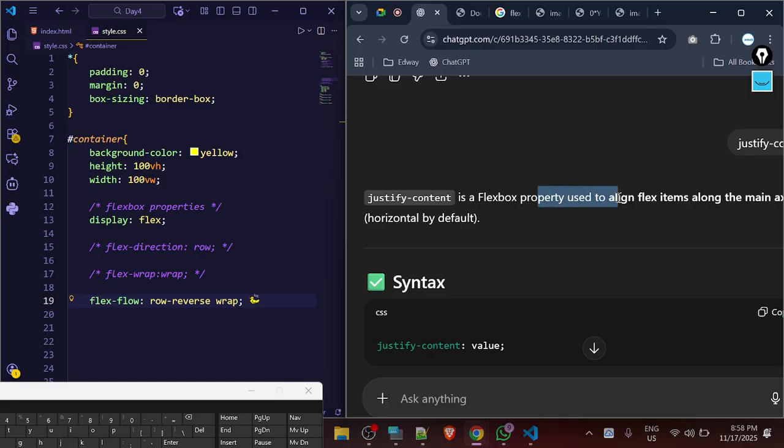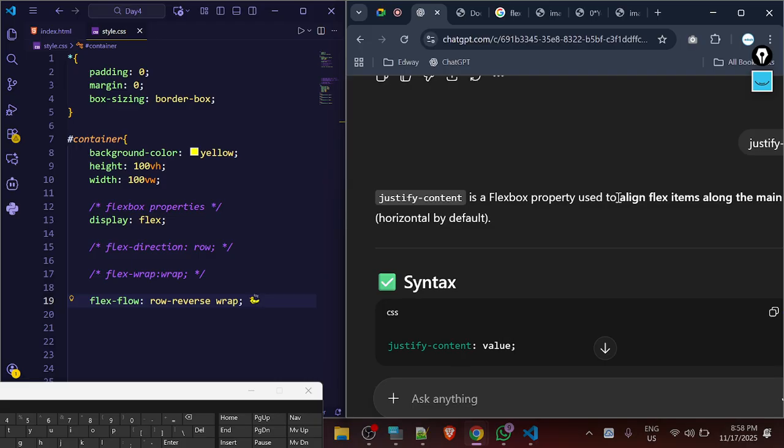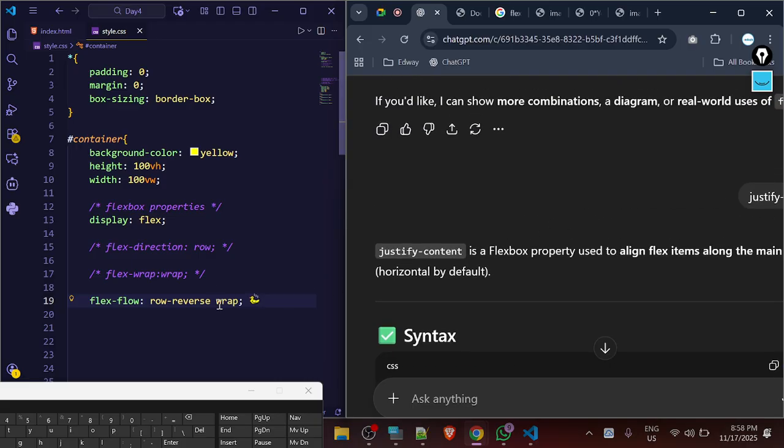Excuse me, Navit. In flex flow, we can use two styles like row reverse and wrap at a time. The value of row reverse belongs to flex direction. The value of wrap belongs to flex wrap. But both we are able to use together in a single value, at a time, in flex flow. Yes, definitely.